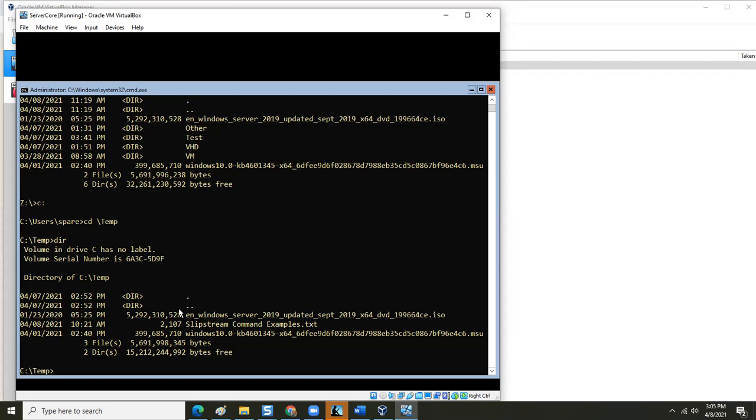So I can use a simple command to copy from Z. So I could say copy Z:, everything, to C:\temp. And for good measure, I can do /verify, right? I hit enter, I get everything that was in my temp folder.